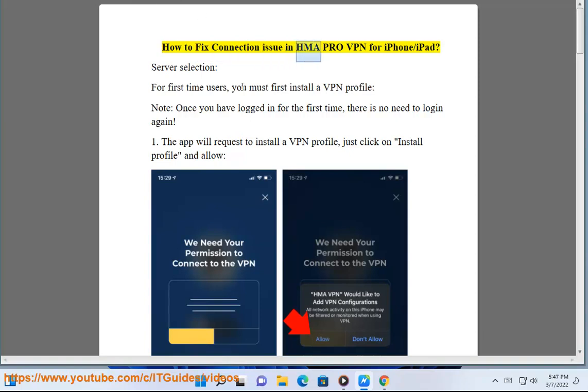How to fix connection issue in HMA Pro VPN for iPhone / iPad. Server selection: for first time users, you must first install a VPN profile. Note, once you have logged in for the first time, there is no need to log in again.